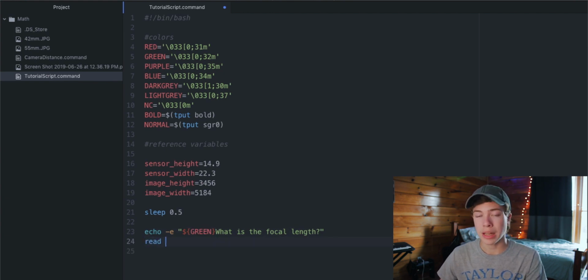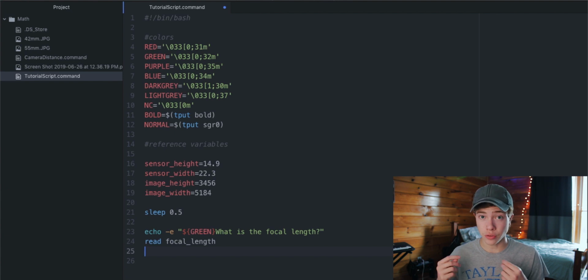Next, we're going to use the read command to get input from the user, and then we're going to pass whatever they type in to a variable. We'll call the variable focal length. Now whatever the user types in will be passed on to the variable focal length.